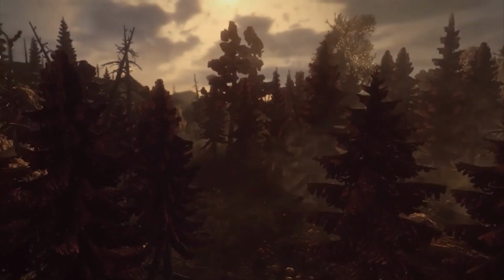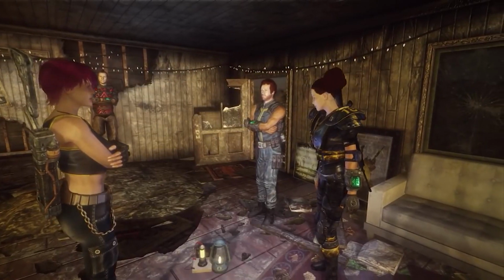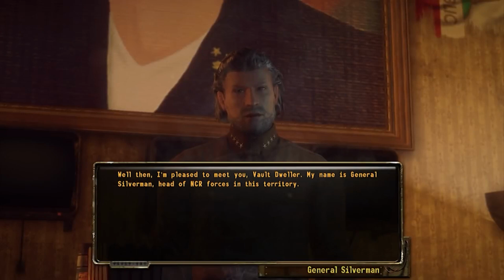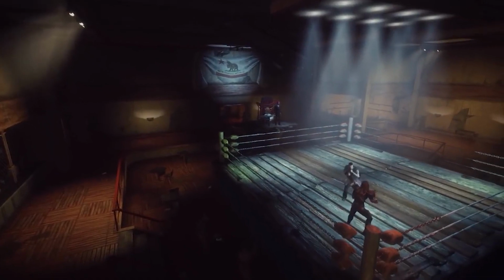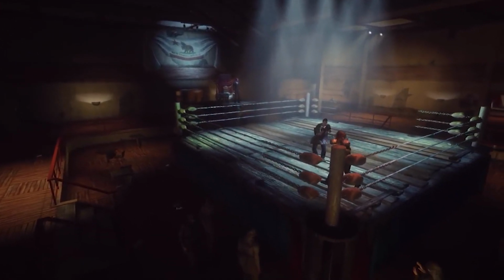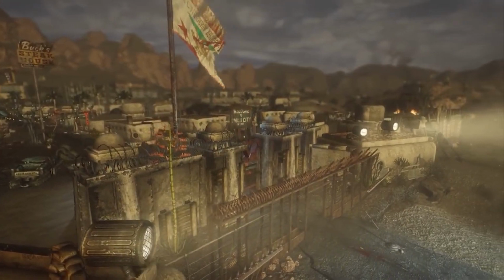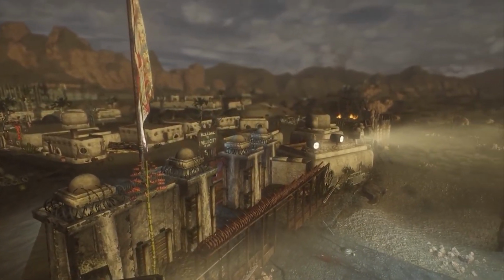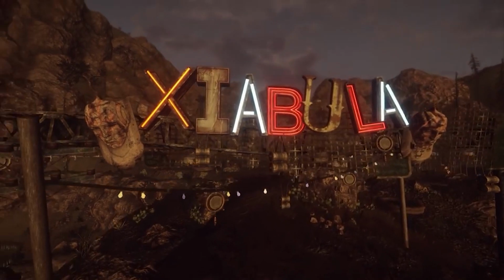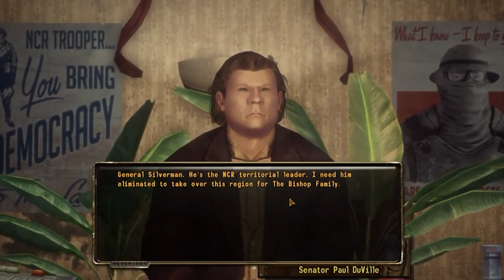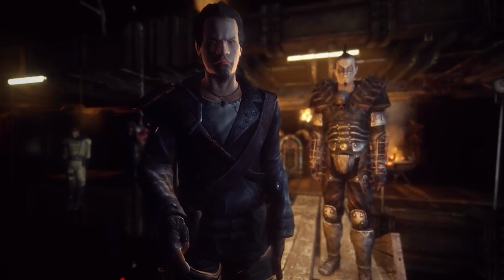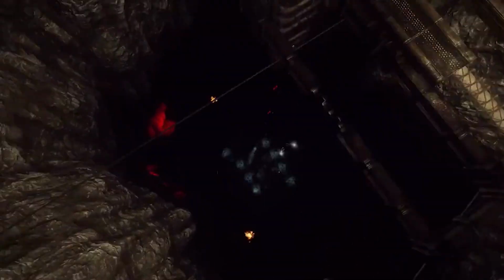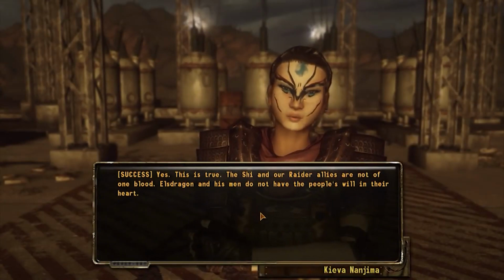So, this is all of us. We're all that's left. We have to get moving. My name is General Silverman, head of NCR forces in this territory. What do you say we have a talk about continued service in the NCR? The NCR has many spirits in one body, and too few of them agree. While they build new roads on the paths of the old world, they make the same mistakes. General Silverman, he's the NCR territorial leader. I need him eliminated to take over this region for the Bishop family. You know what I think? You are going to have a very bright future in our little company. Ah, Shinjitsu.